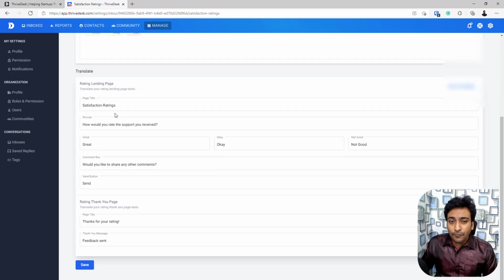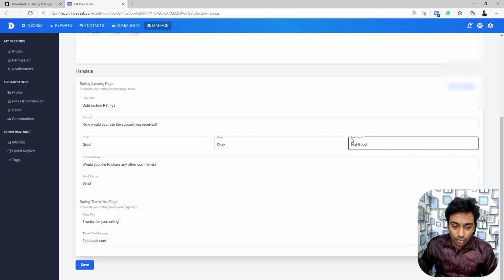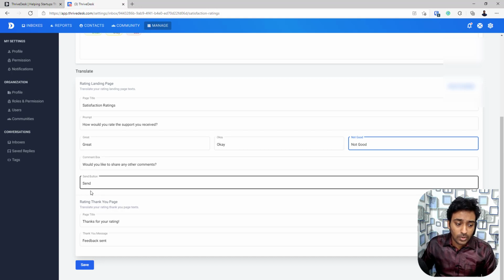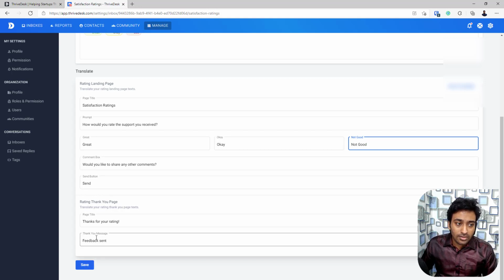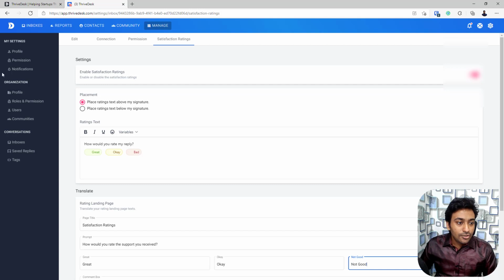And if it's a foreign language, or you want to customize the text, you can customize all these things. It shows what the default text on the title is, so I can change it depending on my need or my different text value. And you can save all this, and the satisfaction rating feedback form on completion will automatically be changed. So those are the satisfaction rating options here.